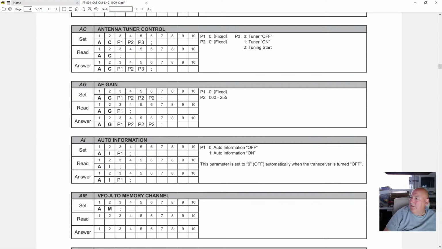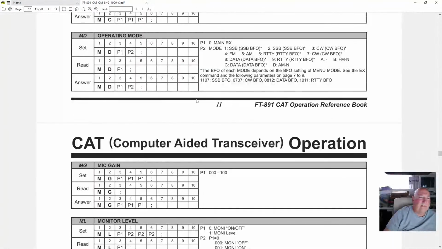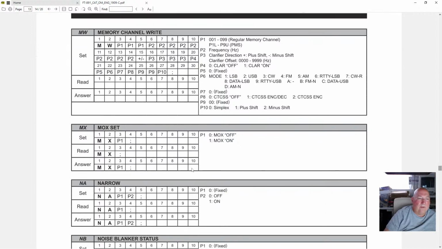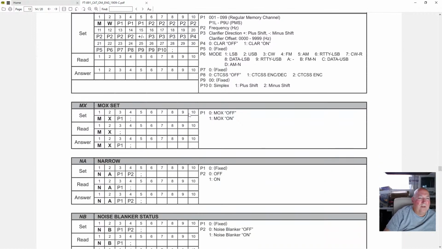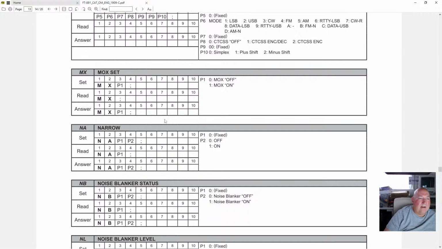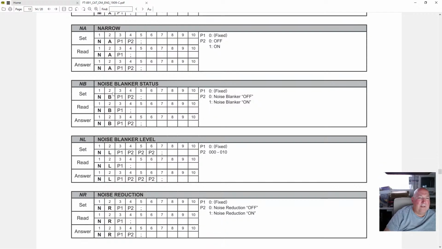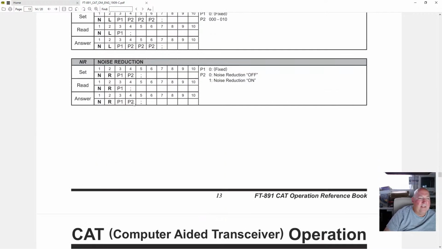Yeah, so basically I'm only using a handful of CAT commands, but if we just go around at random and pick one, of course we're going to get to all the usual stuff. Memory write channel, that's MX. MOX set, so I don't know what that is. Narrow, so we'd like that clicked to narrowband. Noise blanker status, noise blank. This is all good stuff.